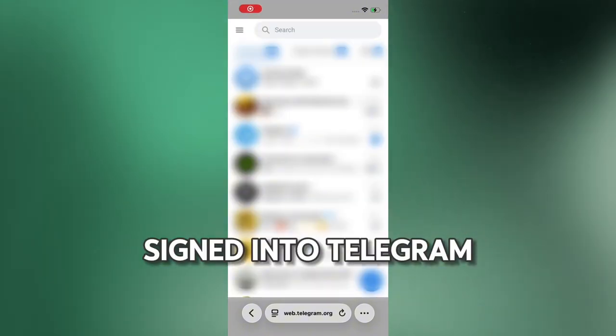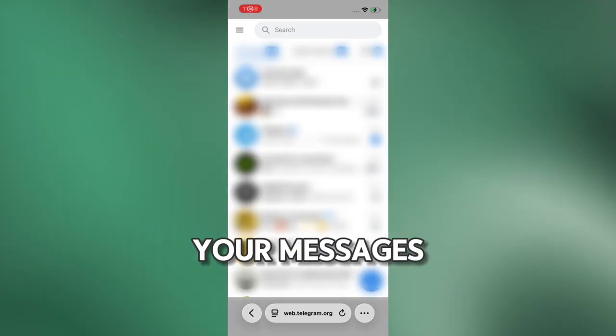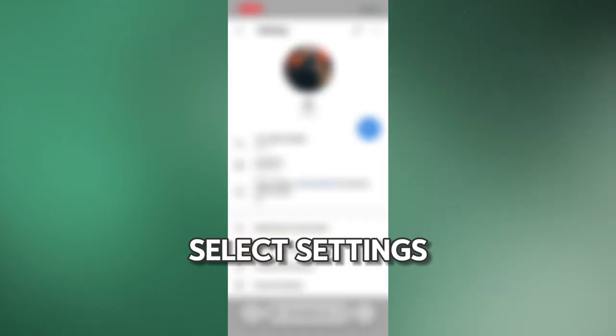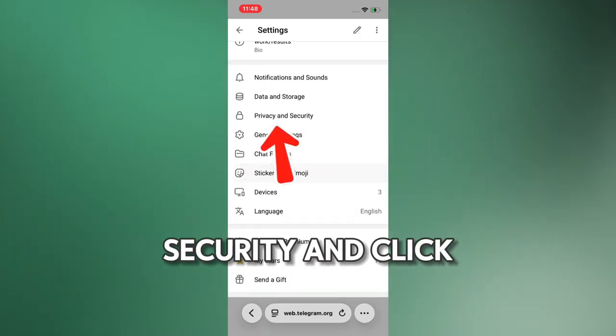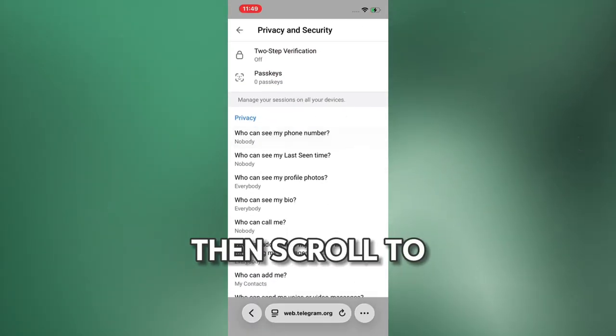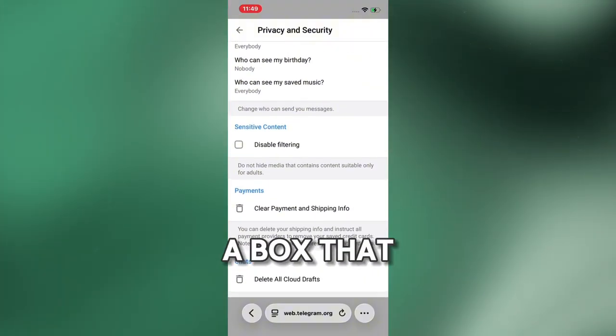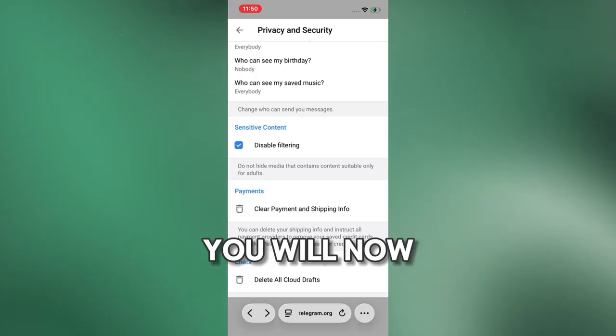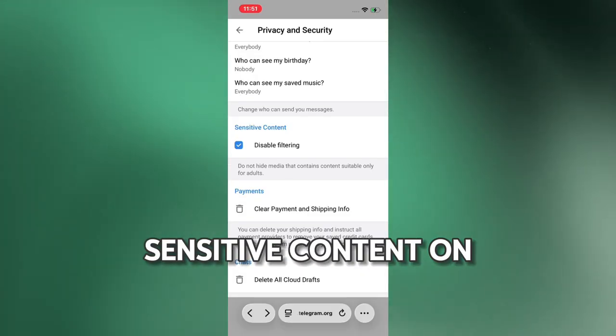Once you've signed into Telegram, you'll see all your messages. We want to click the 3 lines in the top left corner. Select Settings, scroll till you see Privacy and Security, and click on it. Then scroll to the very bottom, and you'll see a box that says Disable Filtering. Tick the box. And that's it. You will now be able to see violent and sensitive content on Telegram.